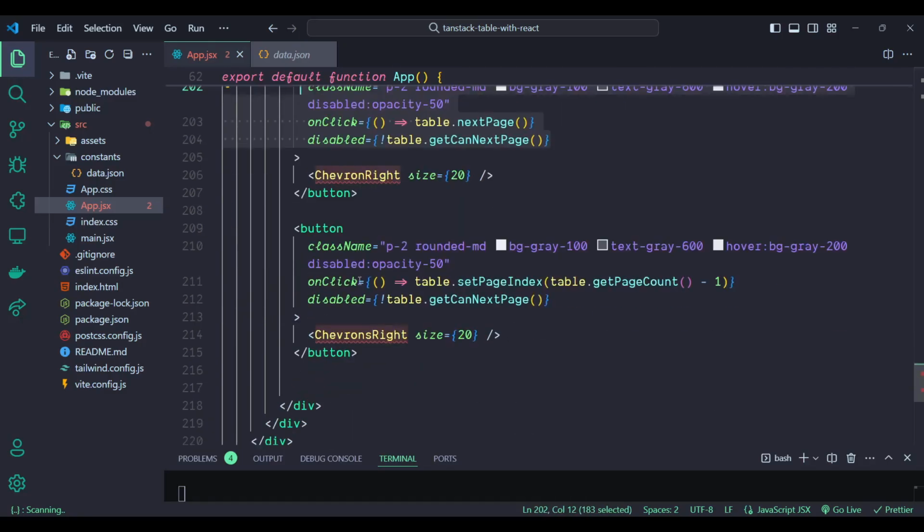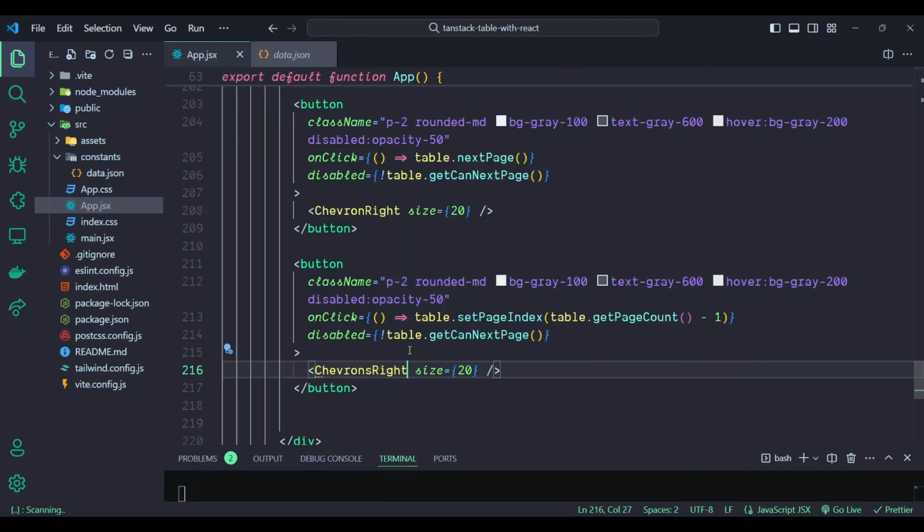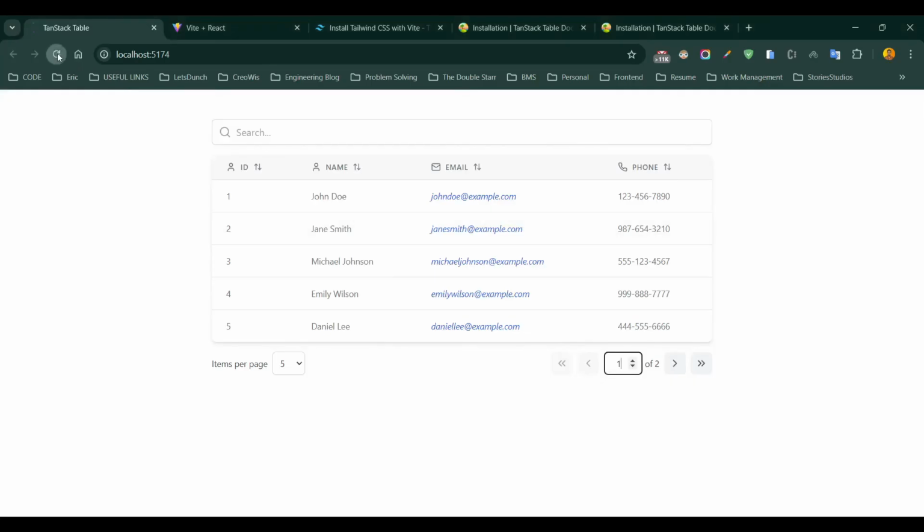Same goes for here. It will be disabled when we don't have a next page, and we will set the page index to be the total page count. Whenever we click on that, we'll be redirected to the last page. And let's import the icons here.